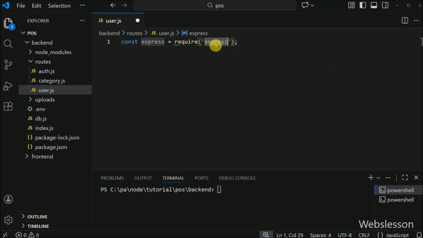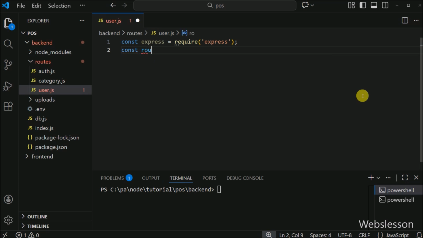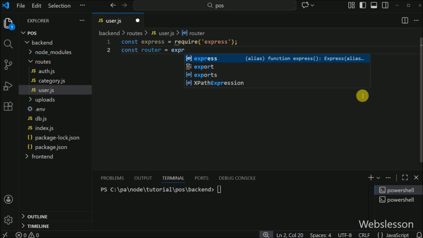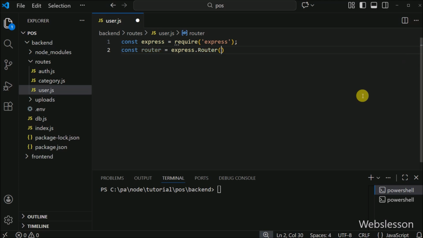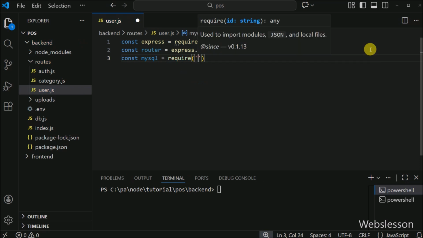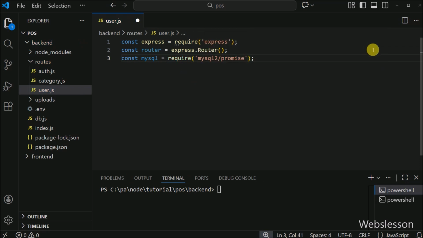So here, we have imported the Express framework to create a web server and define API routes for managing users in our point of sale system. Next we have to write a constant router variable equal to the express.Router method. So here, we have created a new Express router instance to organize and handle user-related API endpoints separately from other routes. After this, we have to write a constant MySQL variable equal to the require function with the mysql2/promise module.